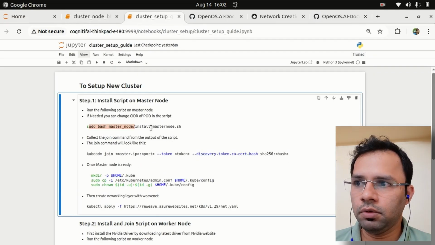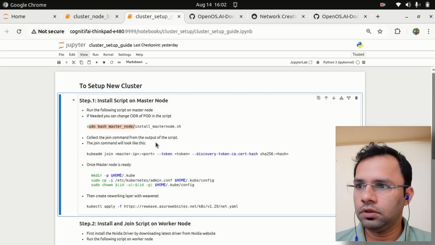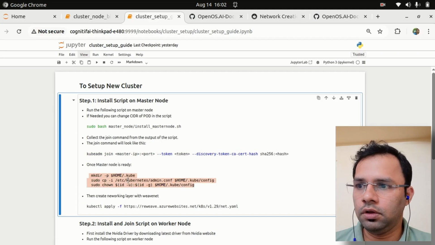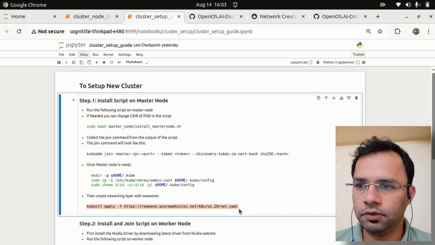Basically, it installs whatever prerequisites are required, the runtimes, whatever apt installs are needed, and the kubectl and K8s binaries. At the end, this will print a join command. You need to collect that join command, which looks something like this. To run Kubernetes kubectl commands, you need to do these three operations, where you take the admin config folder so that you can execute kubectl commands. Once the Kubernetes cluster is created, you need to run the networking interface, which is pvnet here.